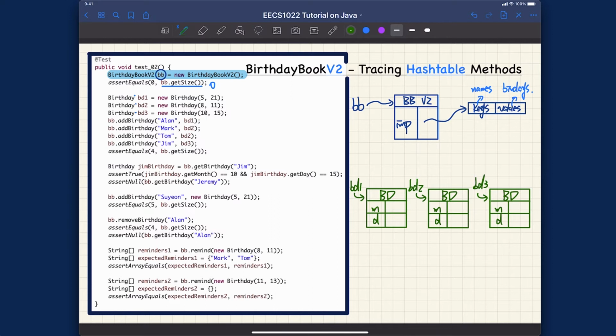BD1 will be 5 and 21, May 21st. BD2 will be 8 and 11, August 11. BD3 will be October 15th, 10 and 15, right? So that's about these objects over here. We have done.